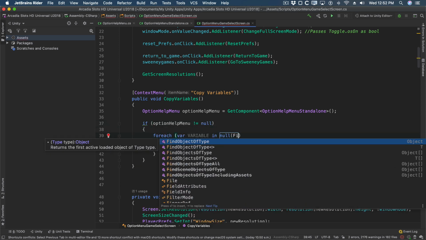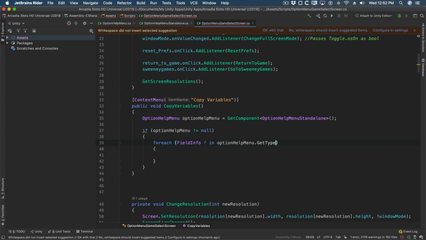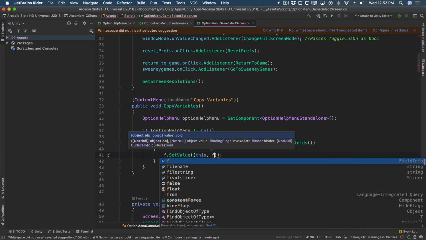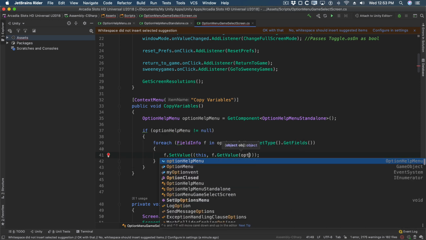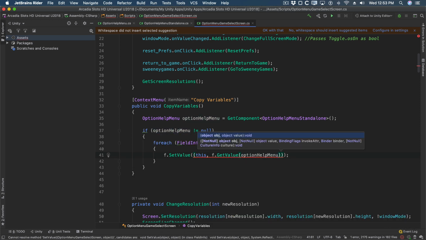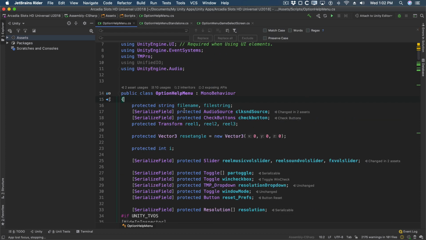We'll use a foreach loop that will loop through all the fields in the script we're copying components from. As we loop through all the fields, we'll assign the field f to the same fields on the script we're pasting the components to. I've managed to add an extra set of brackets on here that I have to remove. Now that we have our method all set up, we can switch to the original script this one inherits from.